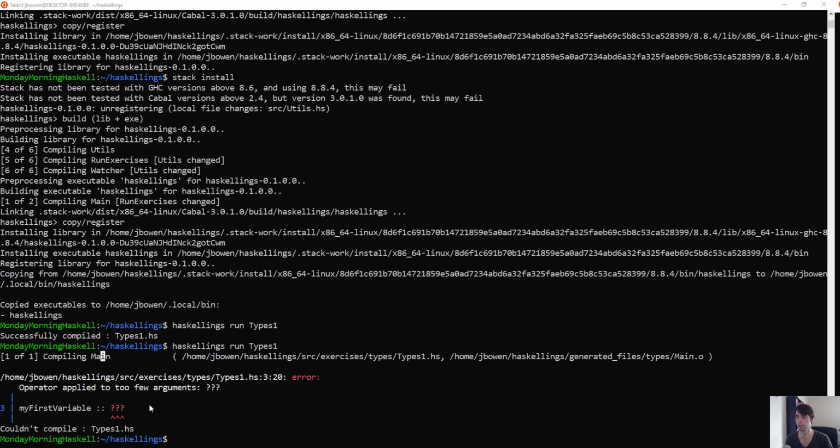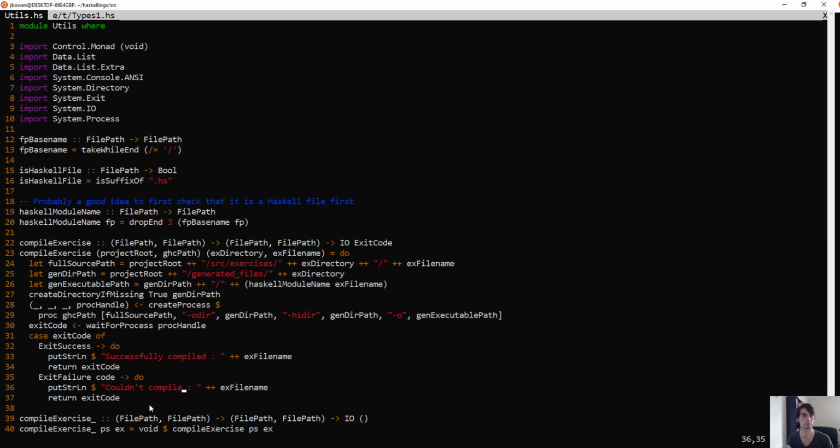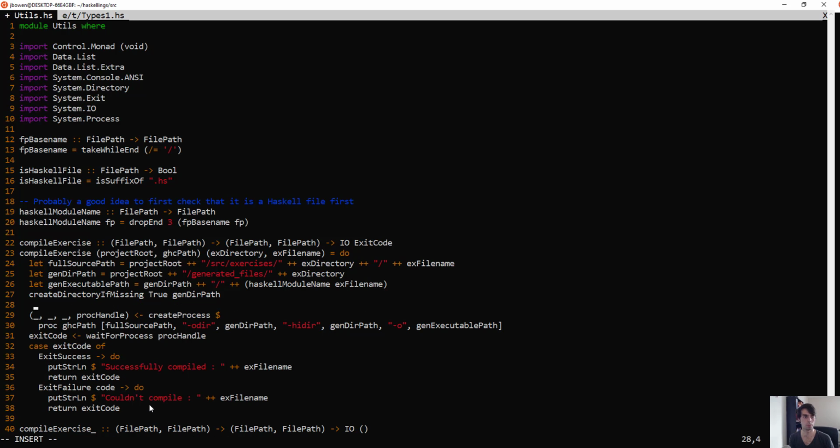The answer is we go into our process. The System.Process library has a type called CreateProcess, and when we call proc with all this information, we're creating something of that type. We'll call this our process spec, and that's actually what we're really doing here. And if we're using scope type arrows, this is the type of this. We have a CreateProcess object.